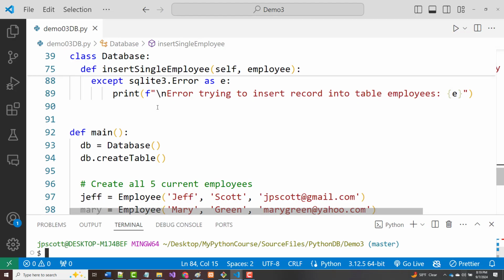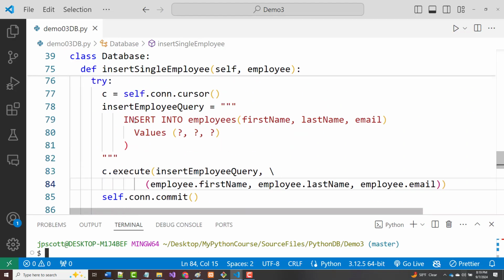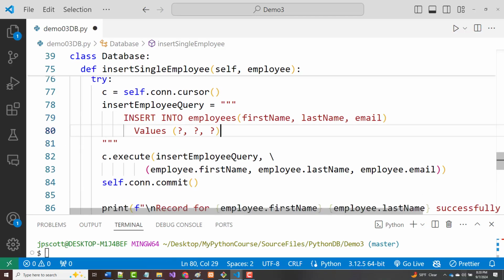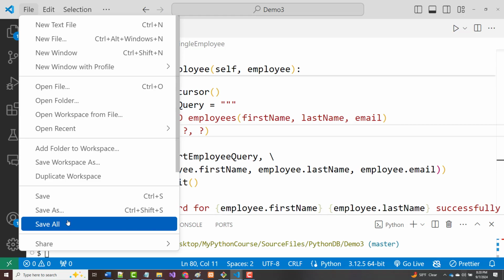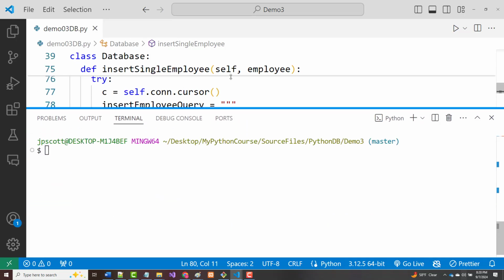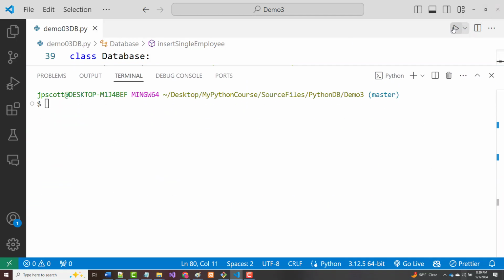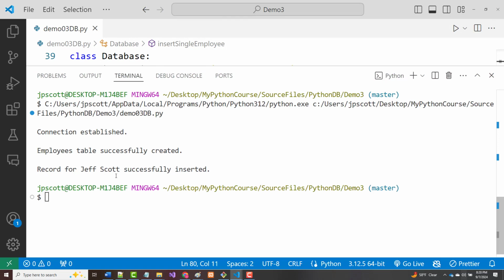All right, so where is the actual insert taking place? Right here. Ah, I've got paren, and I don't know what that extra paren is doing there. That looks much better now to me. So let's try that. File, save all. And let's see if I get inserted. Record for Jeff Scott successfully inserted. So that worked. Good.